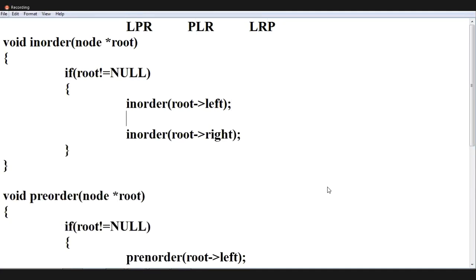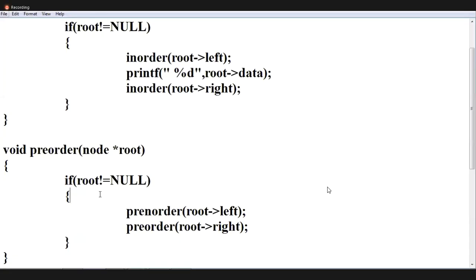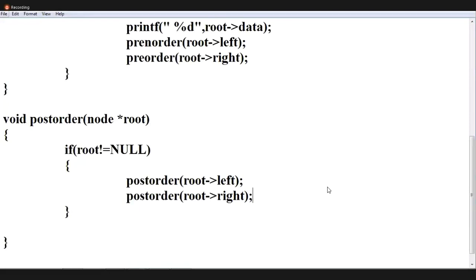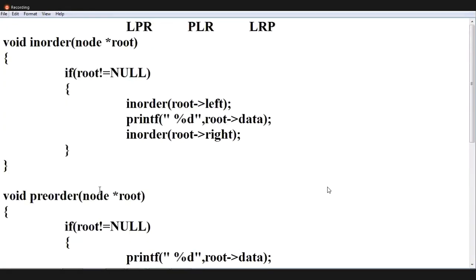Yeah, sorry. That is the printf we have written: printf percent d, root data. Write the root data. Okay, now where the parent has come, right? Parent first, right? Write pre-order for first. Where is post-order? Right. Clear? One check it, guys.